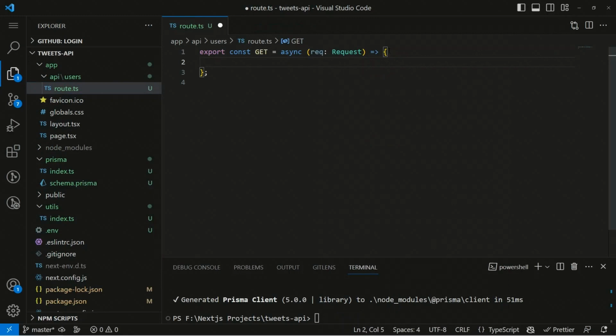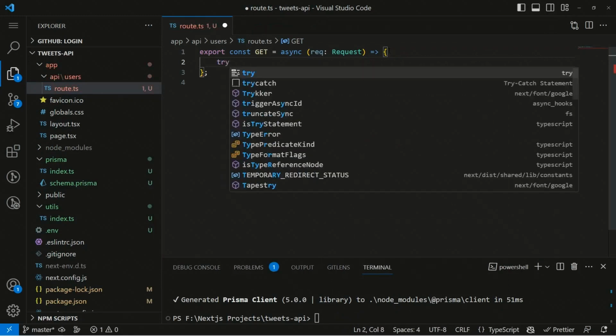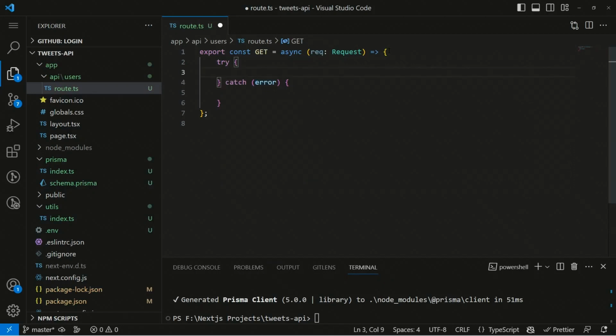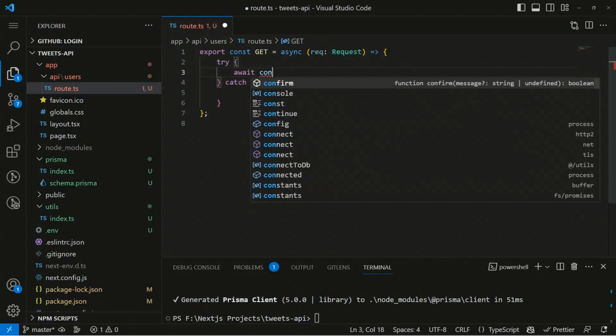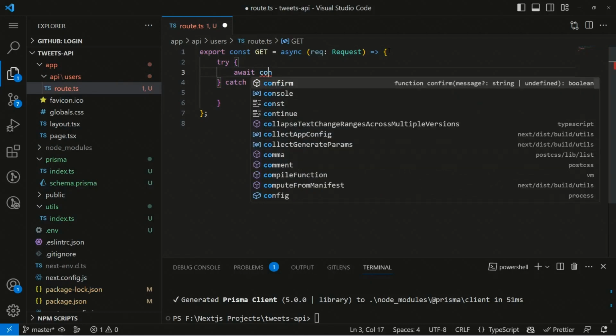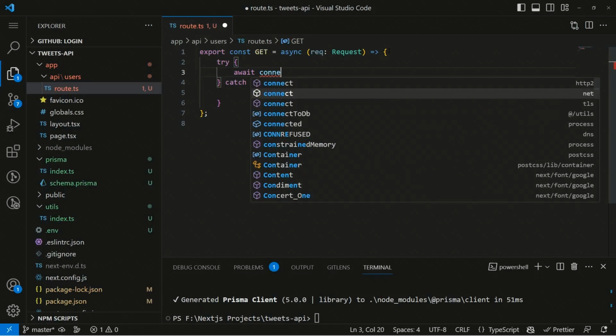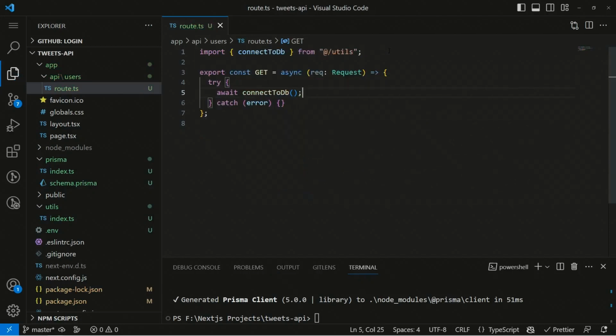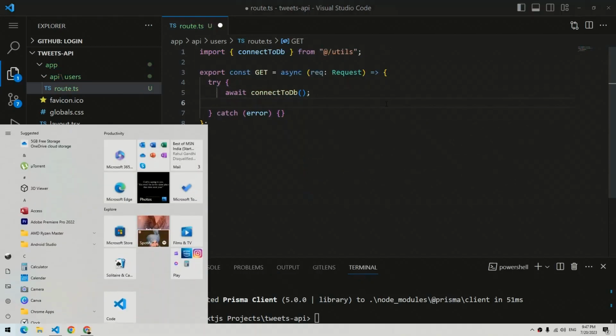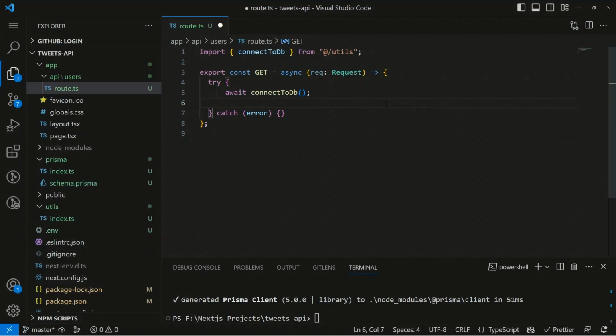And here, what do we need to do? Here we have the const get. Again, we can use the try catch. Inside the try, we need to just have the await connectToDB. So here we have connectToDB down there. After our application is connected to the database, we can just fetch all of the records of the user.